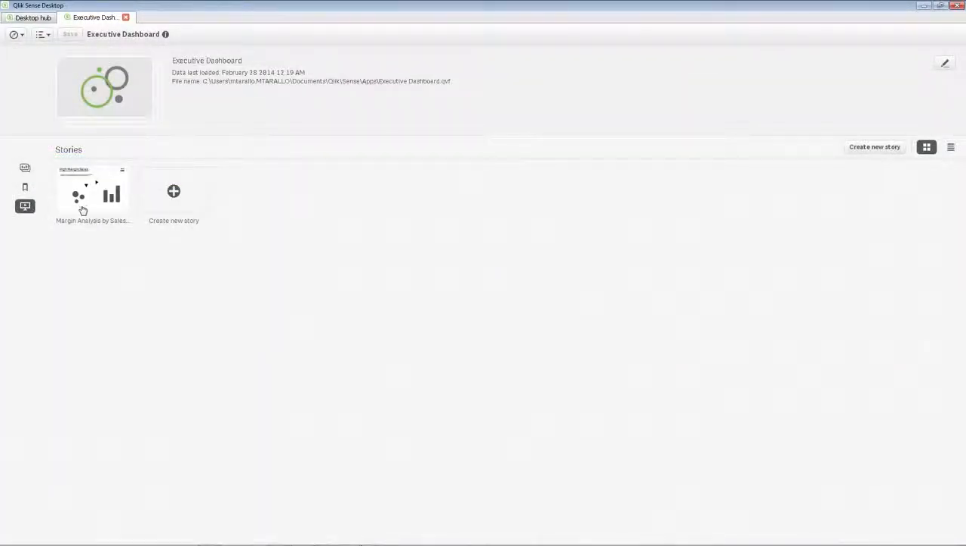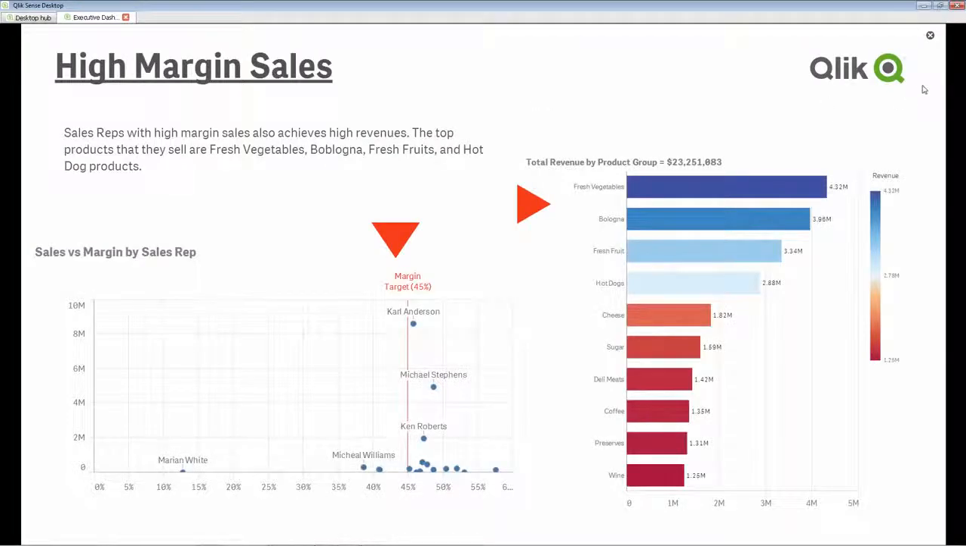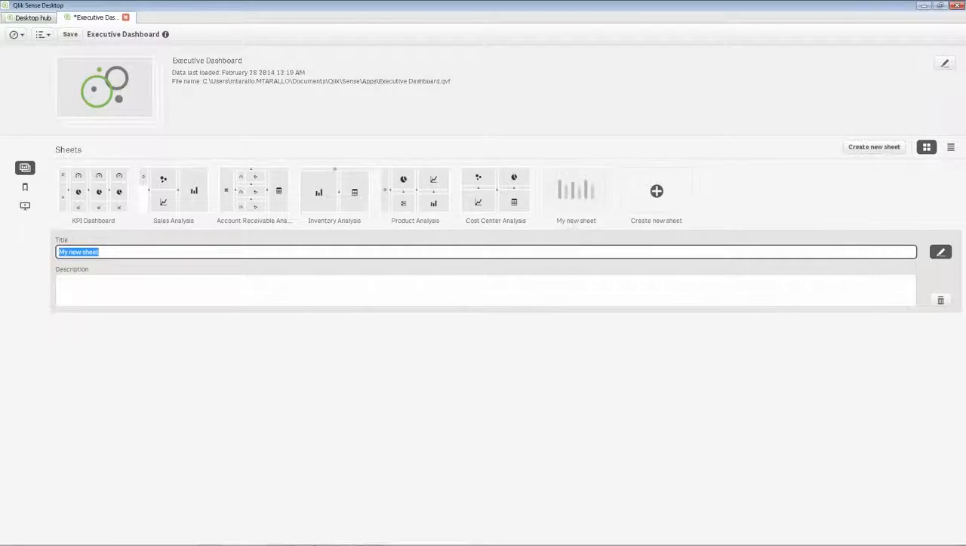Stories contain point-in-time snapshots of chart objects that have been arranged in a view fit for presentation and collaboration. Stories are very similar to that of a PowerPoint. They are very useful in presenting one's findings to an audience, sparking discussion, and are useful for an overall communication tool. Let's create a new sheet so you can now see the design interface.